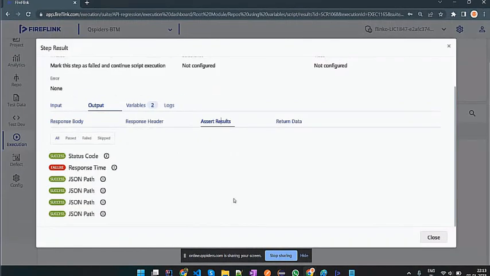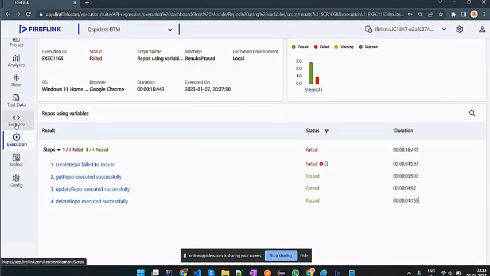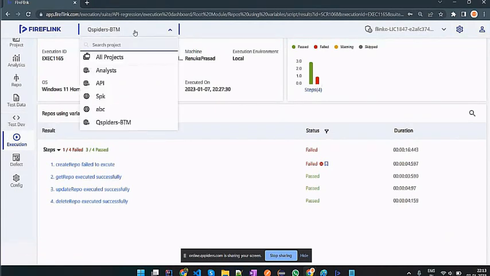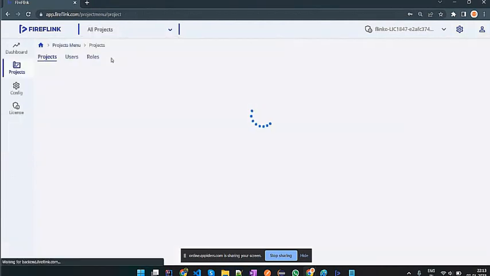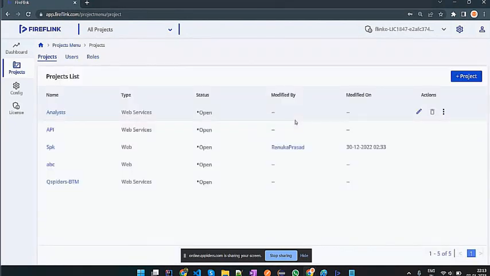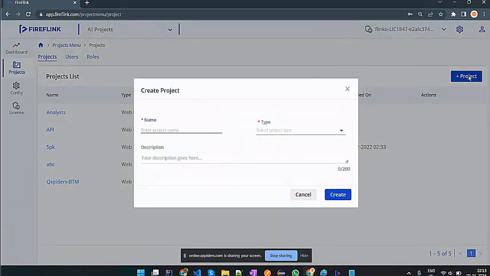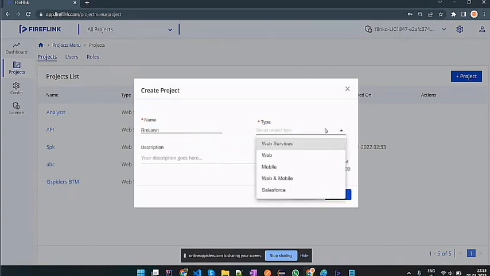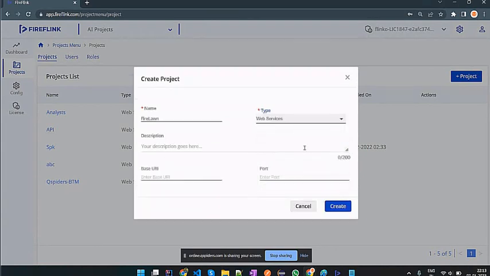So now I'll go to our Fireflink. Here, I'll create a new project. This is completely different. Let us not merge it with our old QSpot project. I just go and create a new project. The name of the project, I'll give it as Firelawn. I am testing this Firelawn project. And what type of project are we dealing with? Assume we are dealing with web services, right? So create it as a web service project.